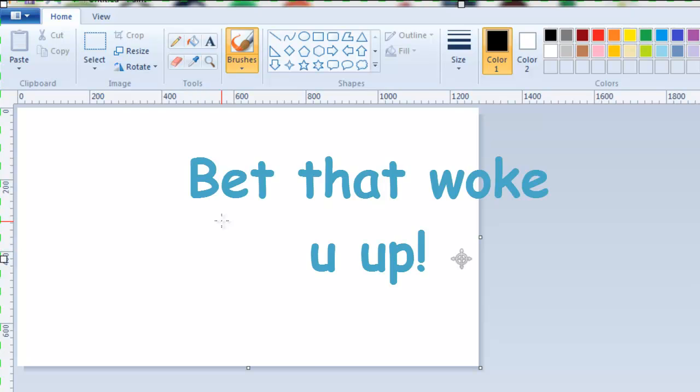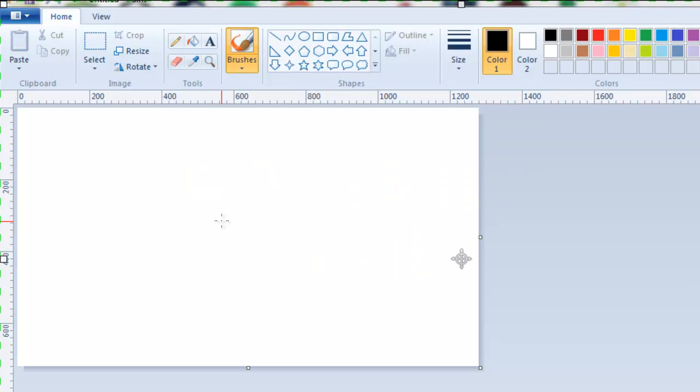Today I'm going to be showing you how to be very artistic in Microsoft Paint. So I'm going to be doing this little tutorial on how to make a super baller background. That's what the name of the game is.